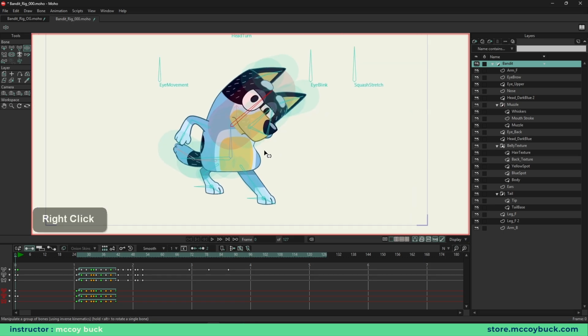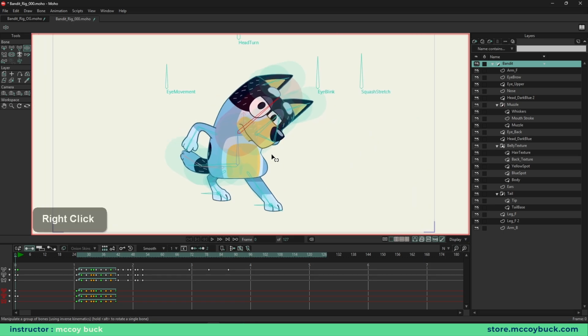And one of the things you're probably gonna realize right off the bat is this rig, it's kind of cheap. And you know what? Yeah, it is. And that's because you don't need to create the perfect rig. You just need a rig that works for its purpose.